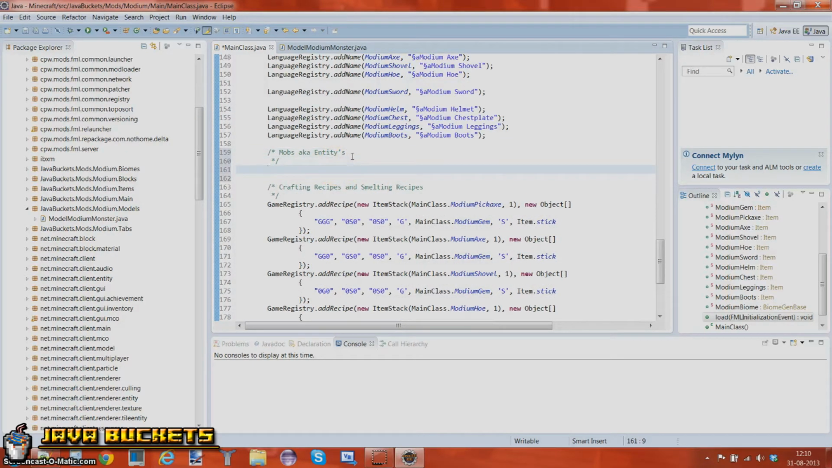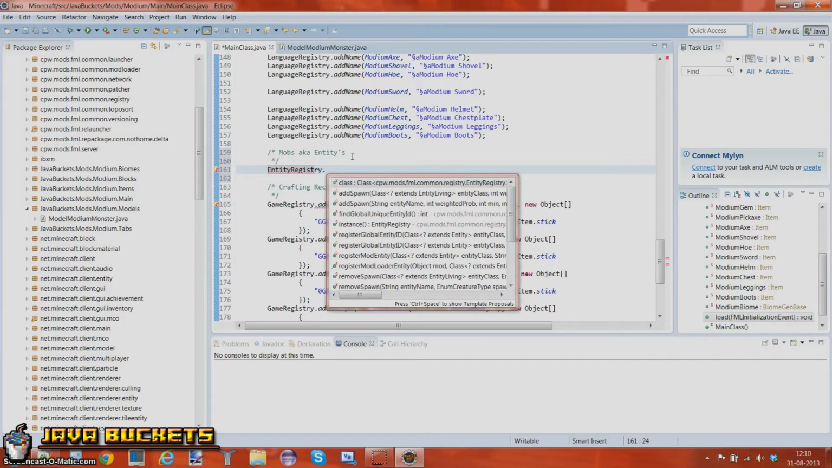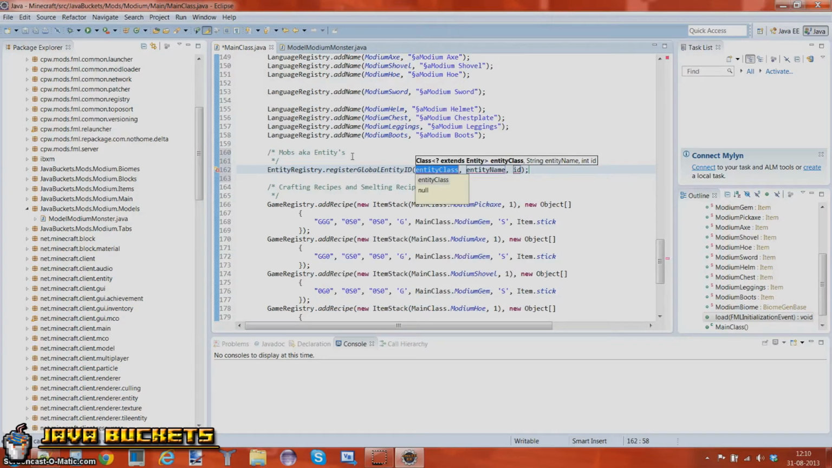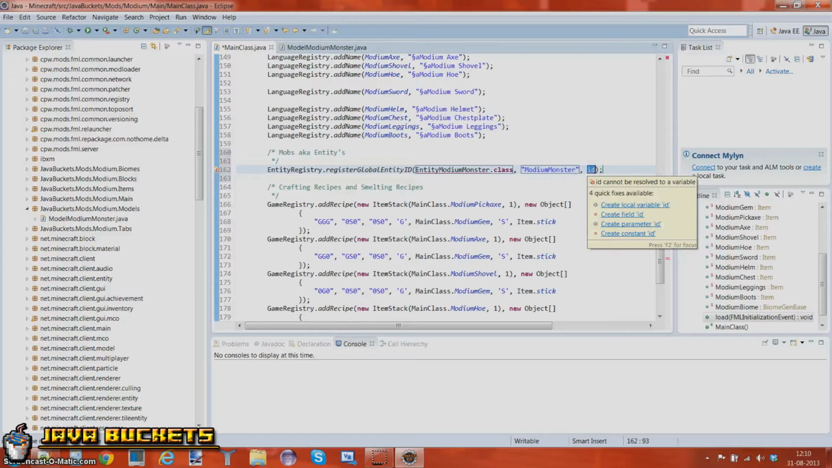Alright. So first of all, you want to add this entity registry. Registry dot register global entity ID. Alright, first we have your entity class. This is entity. We're gonna call our body a monster. So this is gonna be our entity file. And you wanna put in dot class. Next one is the entity name. So let's put modium monster, and the ID is in modloader. If you watched my previous tutorials, we put it 30.